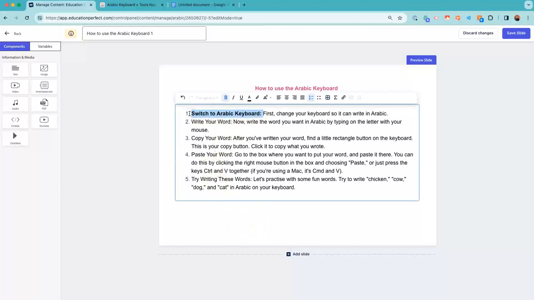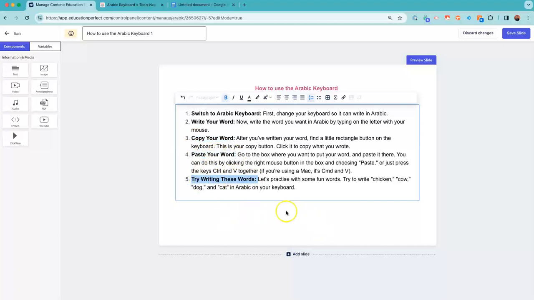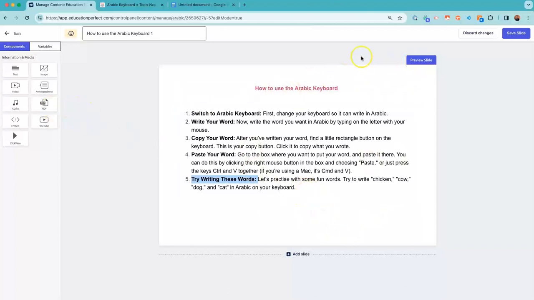The instructions will explain to students how to use the Arabic keyboard. The Arabic keyboard has many languages, so there's a little instruction on making sure it's in Arabic. Then the students can write their words. They will have to copy their word into the little box that we will put in the exercise slide to make sure that this data is saved and that the students can practice what they've just learned. So that's in our instruction slide here.